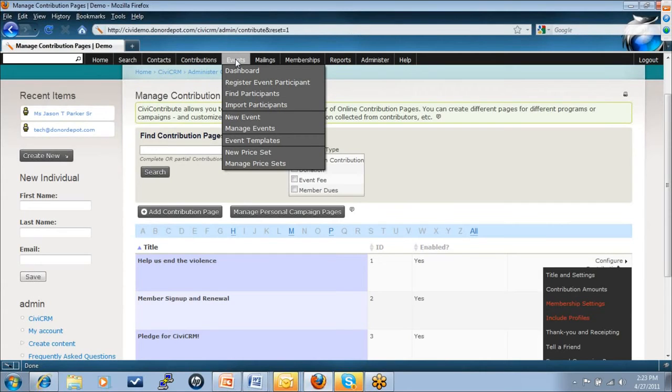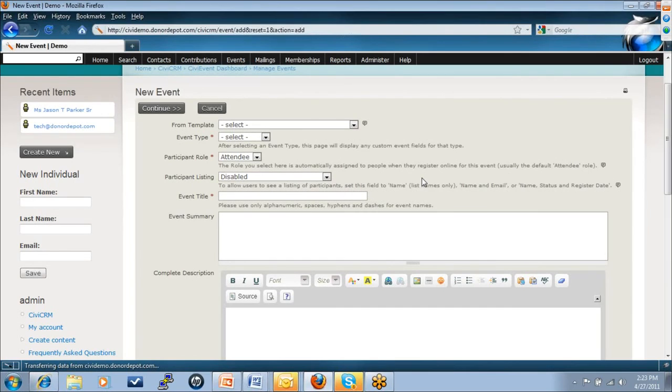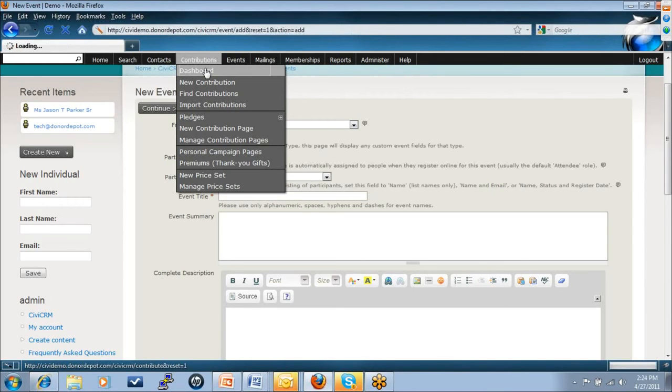Now, the events are very similar. It's about a 5 or 6 step process in order to manage an event. So if you want to create an event, you simply go through the process of building out the event pages. It's already got predefined templates, and you can say what kind of event it is, such as a conference. You also have tools to be able to look at dashboard information.